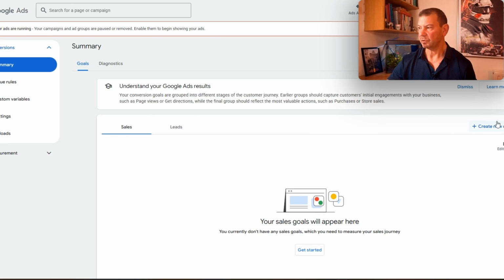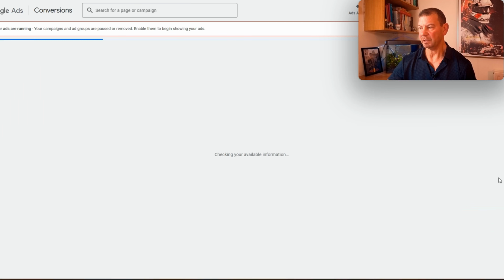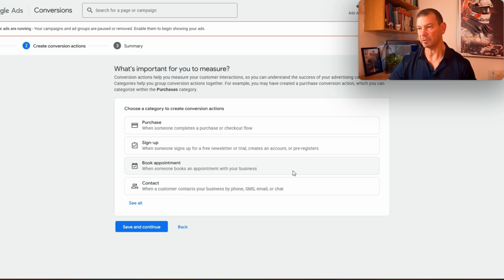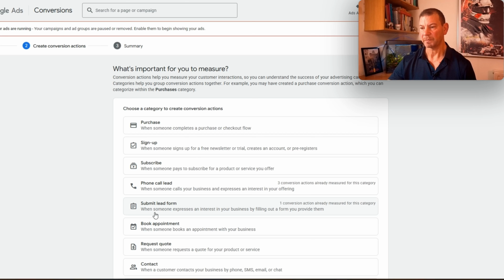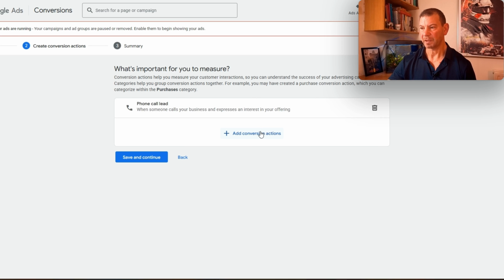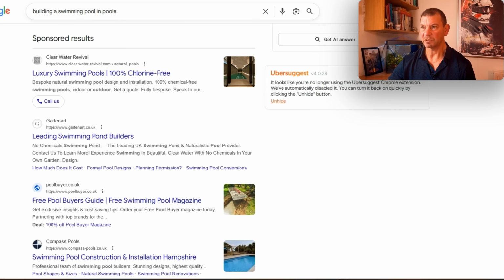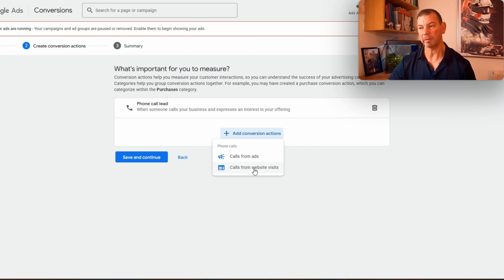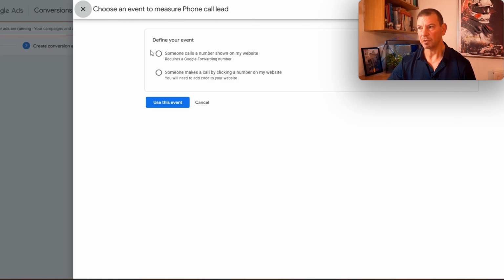The next one we would do would be, let's jump back into summary. And then from here, we would create the second bit of tracking, which we would add in either to the landing page or to the website, depending on what your goals were. And again, we would look to the phone calls, add the conversion. So we've just done this one, which is the call from ads, as I've mentioned, this particular bit of tracking. The second one we would do would be the call from the website or landing page. It's the same thing. So someone calls the number shown on the website, or somebody makes the call by clicking on the number on the website.